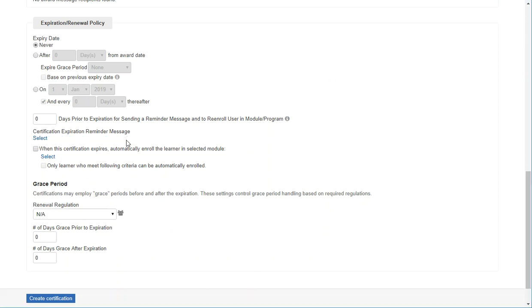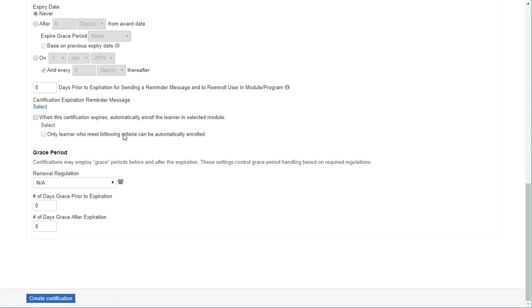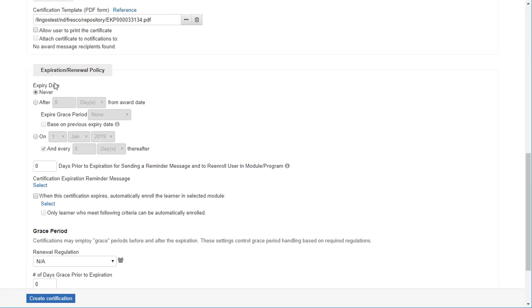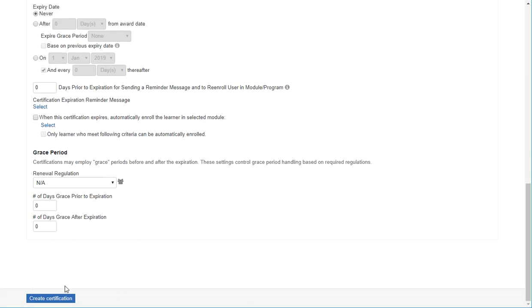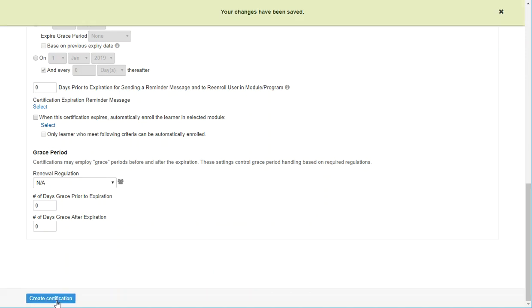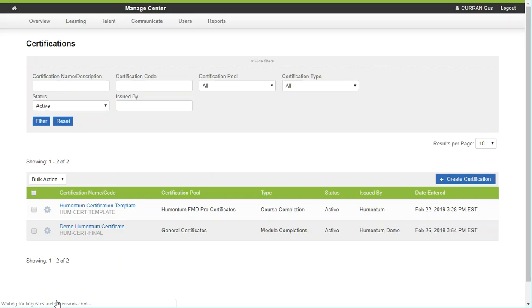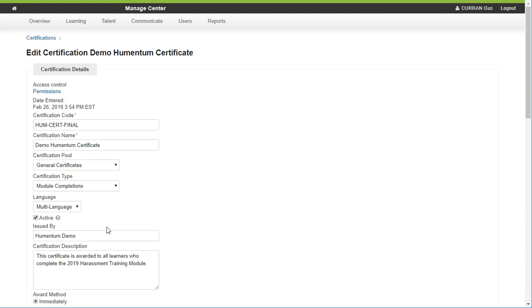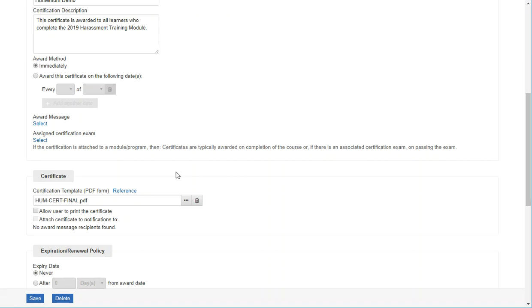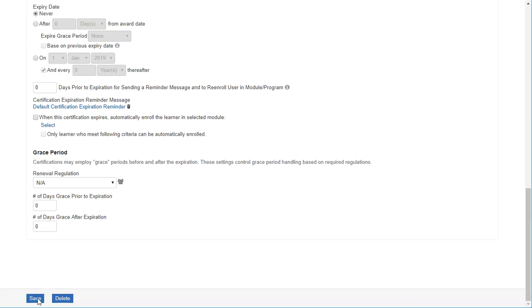So I don't need this message. Again, there's some around the grace period, but again, we're not going to use this. We're just creating a basic certificate to go at the end of a course. So I create the certificate. The changes have been made, and here we have the general certificate. You can review your settings. You can come back later and change them, but pretty much we are ready to go.